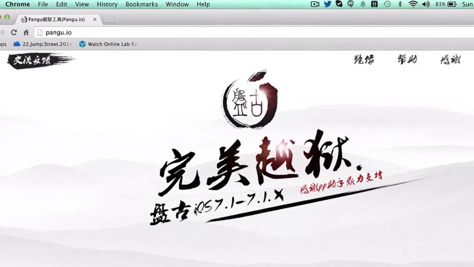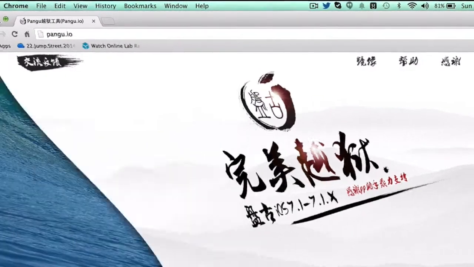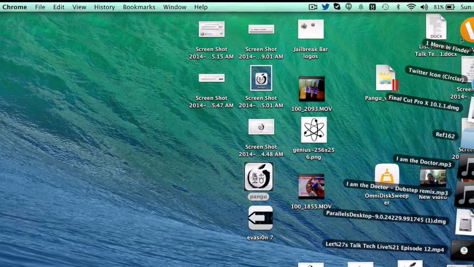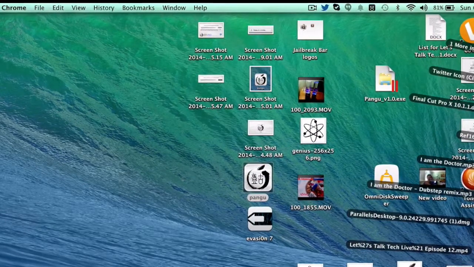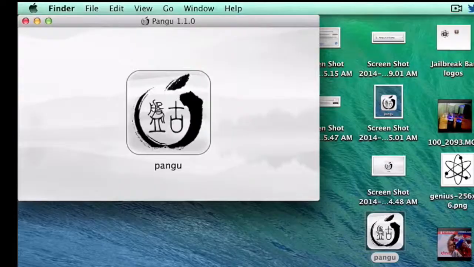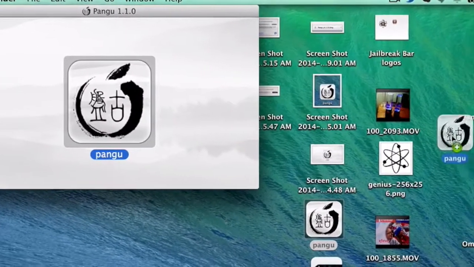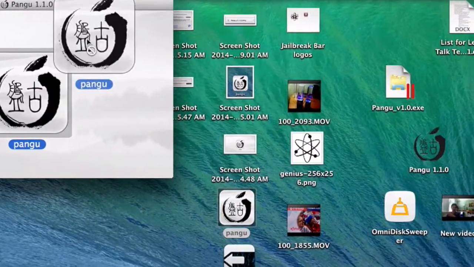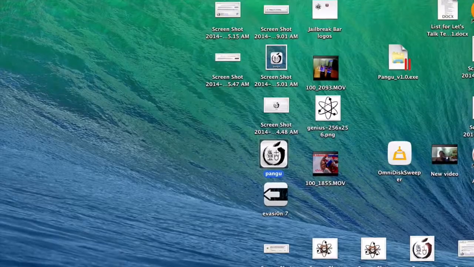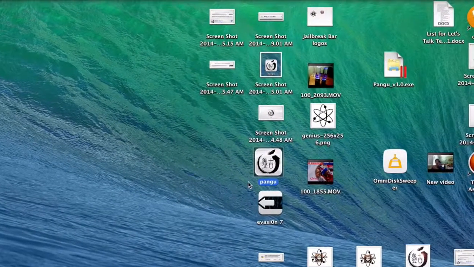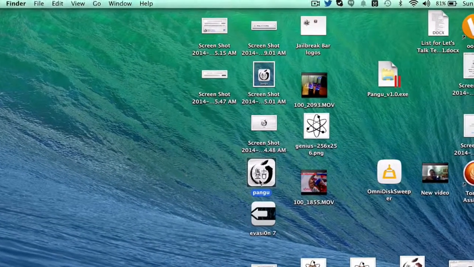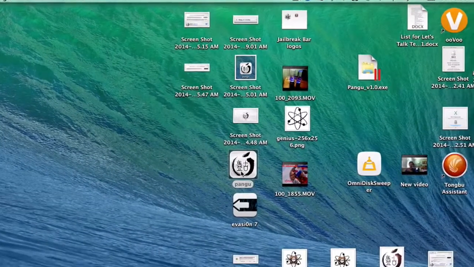Now all we're going to have to do is we can just minimize this tab because I already have the .dmg downloaded. So we're going to go ahead and open up the .dmg and you can follow these steps once you're done downloading the .dmg. So anyway, you should see the Pangu.app. So we're going to go ahead and drag that onto the desktop if you haven't already, but I don't need to. And next, we're going to go ahead and double click to open the Pangu app.